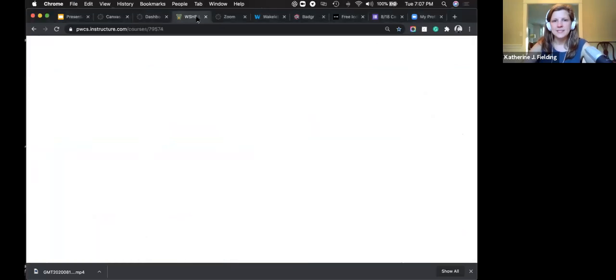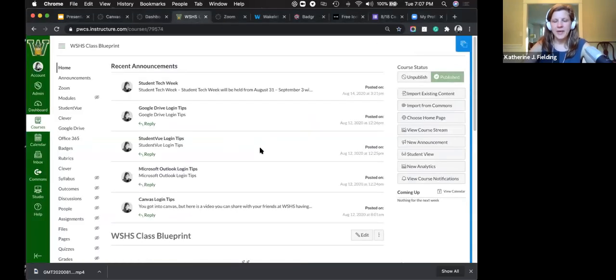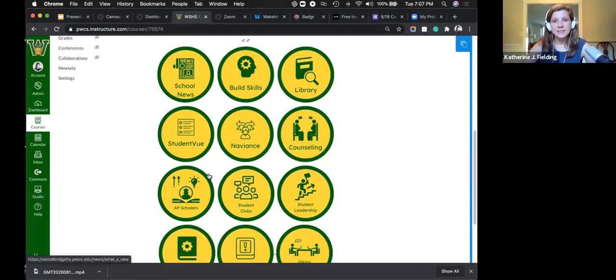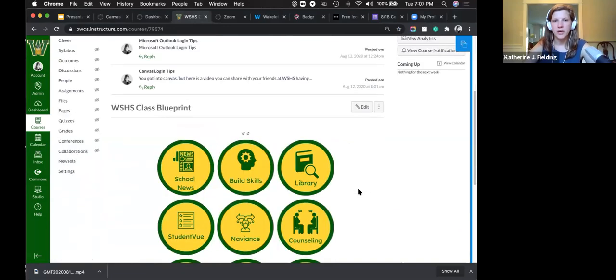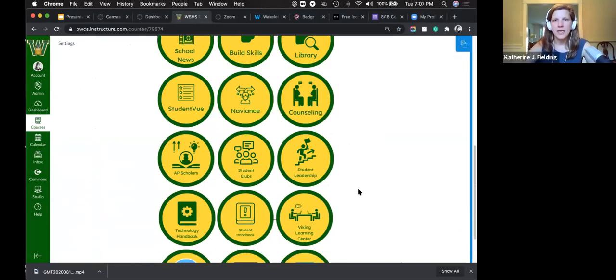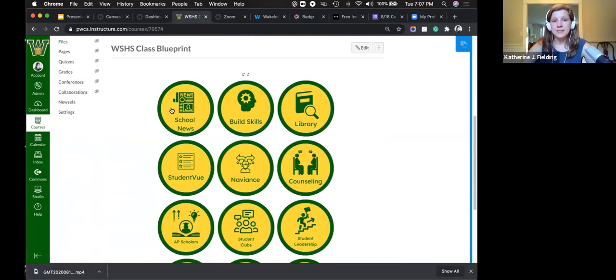So for instance, I have a front page where I put my announcements at the top, and I just have simple buttons which say the words and have an icon that kind of identifies where the student is going. So this is our course that we built for every student to be in. There's no table used to format these. These buttons are all just centered.